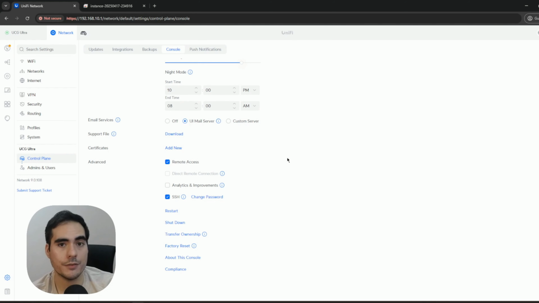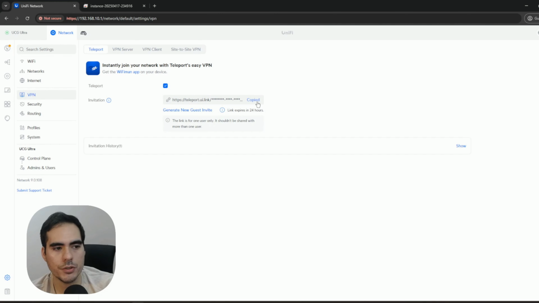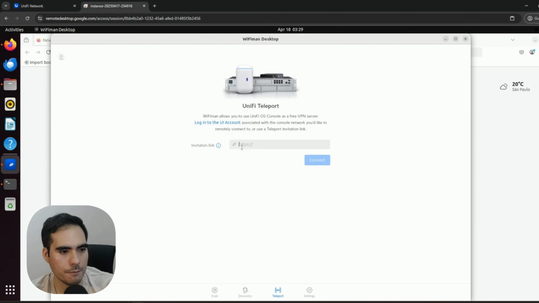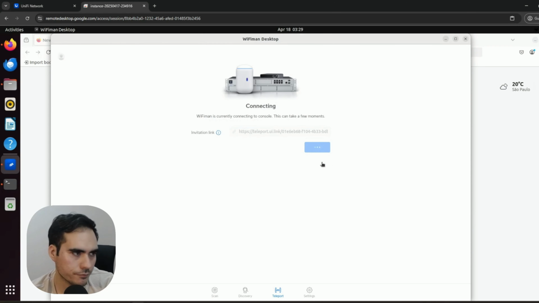Okay, after you activate this, you just need to go to the VPN tab and then you will be able to activate the Teleport VPN. I already activated this, so that's why the checkbox is checked. Okay, perfect. We have everything we need. Now let's create an invitation link. We click here. This is what we are going to use on the client to connect to the VPN. So let's go to the client over here, paste the link and hit connect.